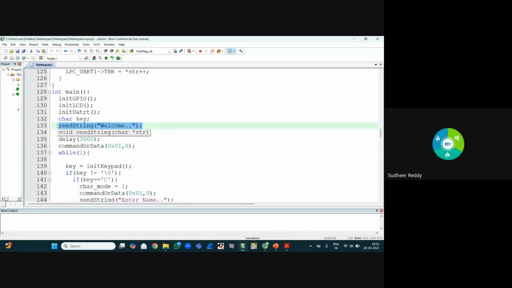I'm executing that thing again. So now we are powering up the system. When we power up the system, our controller will send a welcoming message. This is the code line integrated here. For sending a string, we developed one function that we are calling here. So when we enter character mode C, it's asking for "enter name".